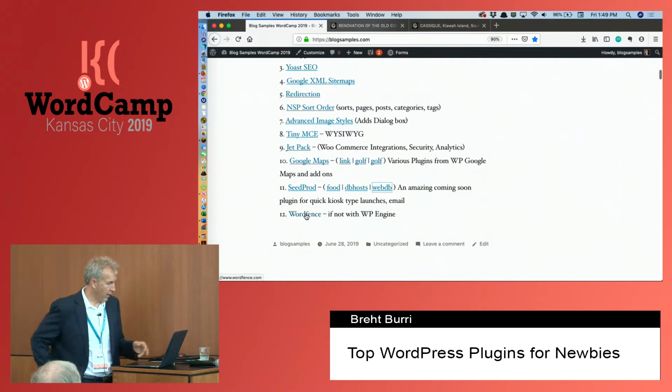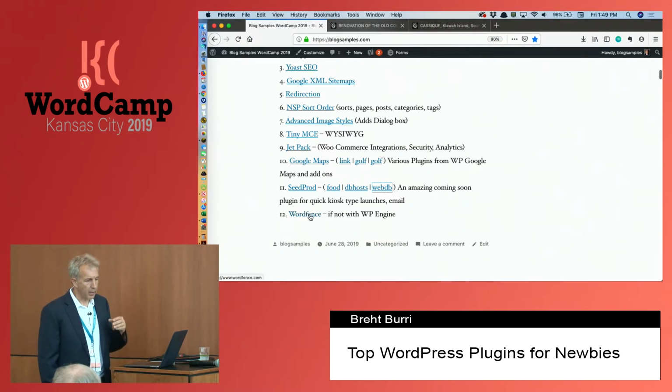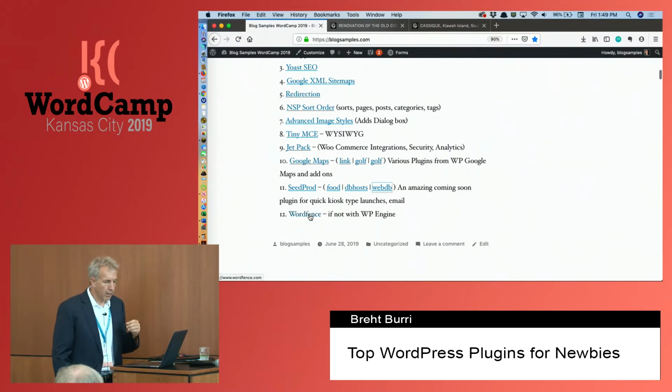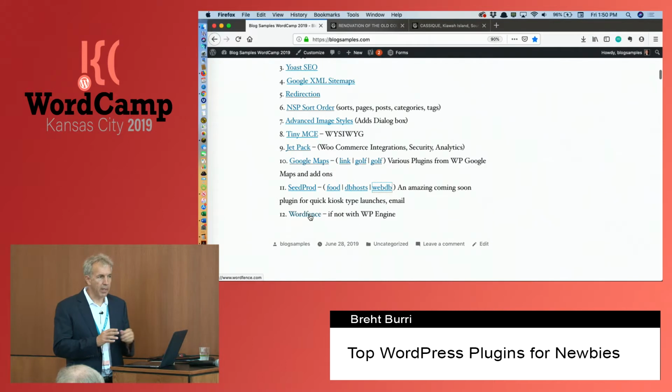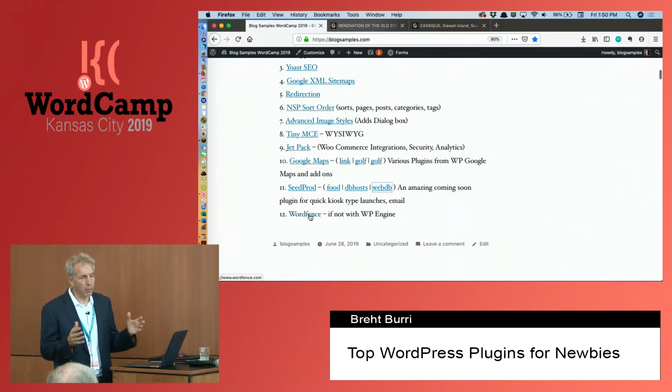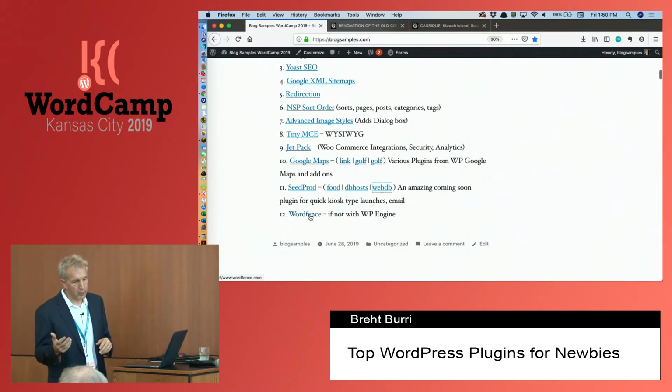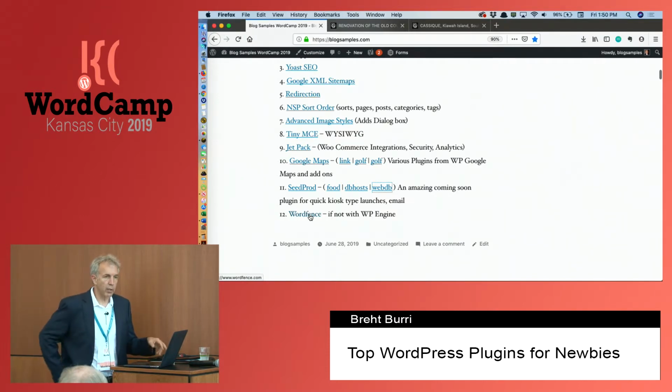The next thing is Wordfence. Do you guys host with something like WP Engine or Flywheel? Those types of services have really good security. They detect suspicious activity immediately because they host so many websites. But if you're hosting with a service that doesn't have this macro-level security going on, Wordfence is a really powerful plugin.